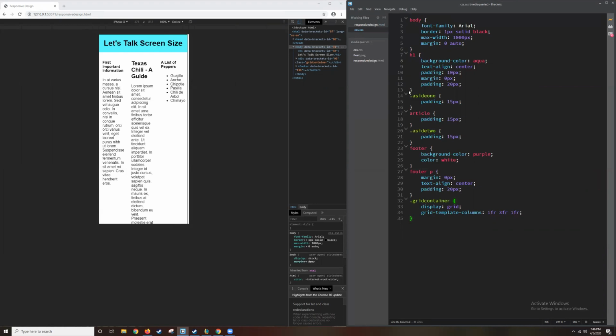In your CSS at the very bottom, after all your styling, just go ahead and type @media. And then in parentheses, do max-width, say 600 pixels. And then we'll add some brackets.